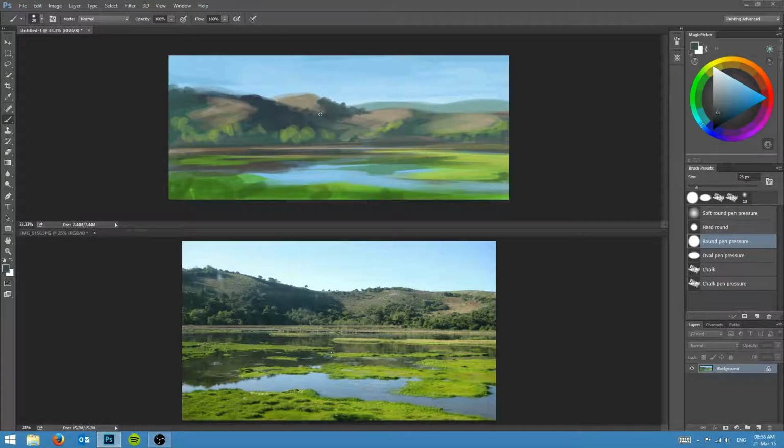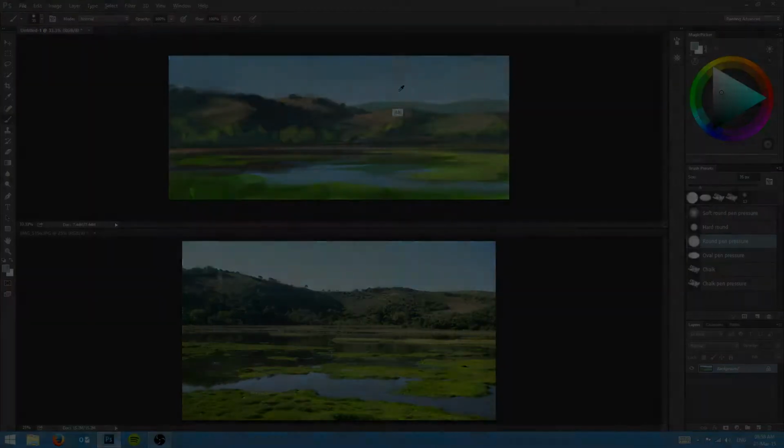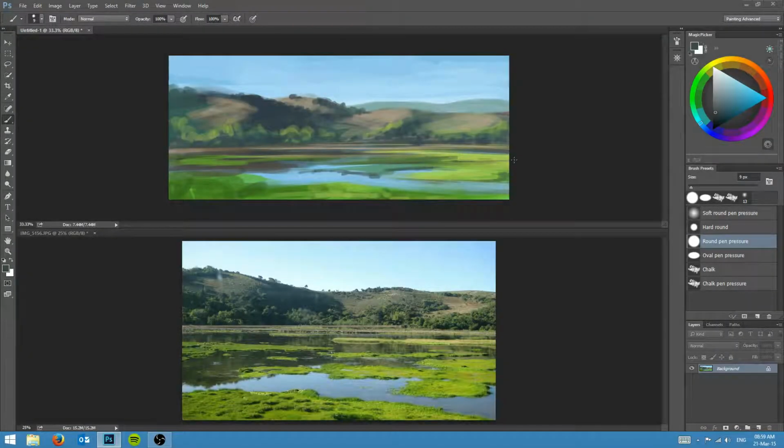As you can see me doing, I can just start adding my own interpretation of it. I can add a secondary hill, hills in the background, and then at this point it's just refining and refining more and more and more.